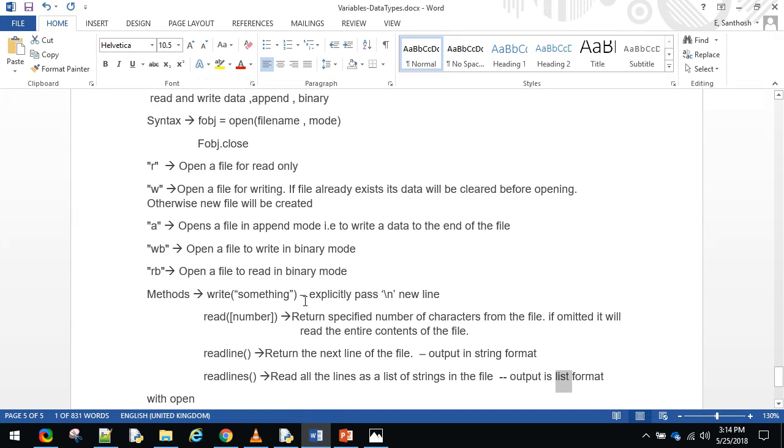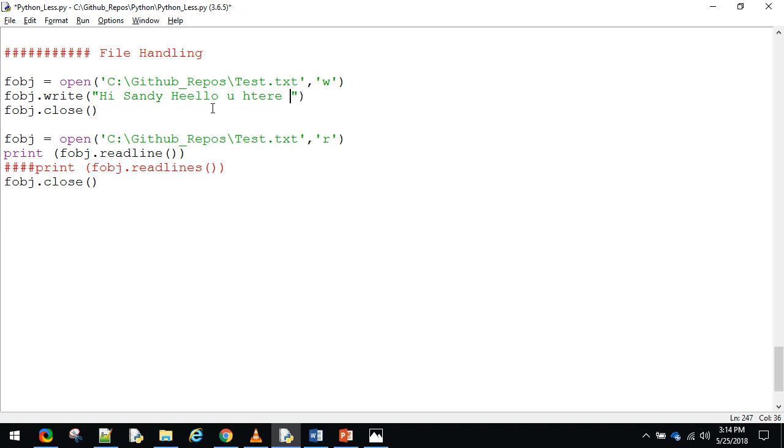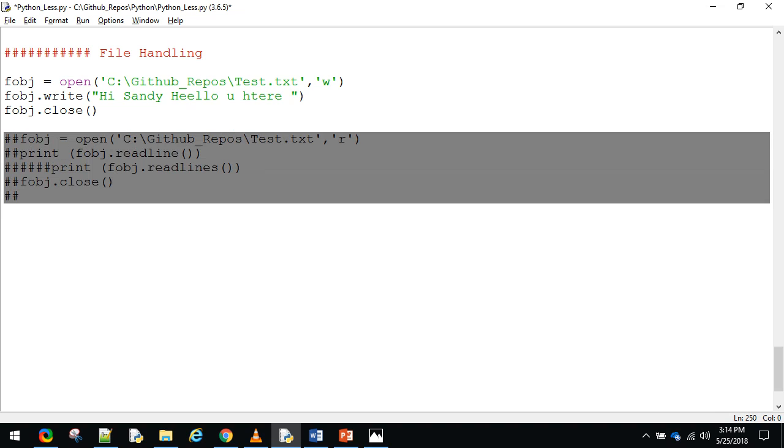Okay, if you want any new line to be added on the file while you are writing, you must explicitly write slash n. Okay, slash n, then only it will go to the next line, otherwise it will continue on the same line. Let me explain you guys.